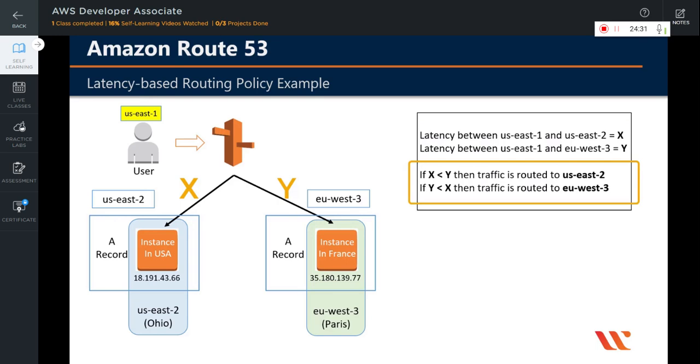If X is less than Y, that means the latency between US East 1 and US East 2 is lesser, so the traffic will be routed to US East 2 region. However, if the latency Y is less than X, that means the latency between the regions US East 1 and EU West 3 is lesser, so the traffic will be routed to EU West 3.